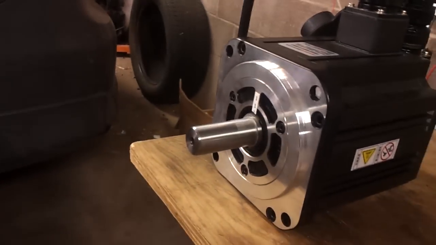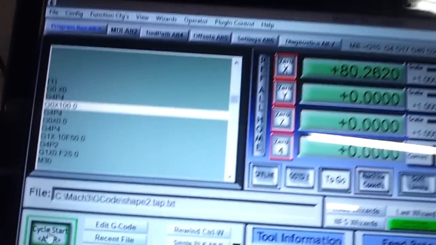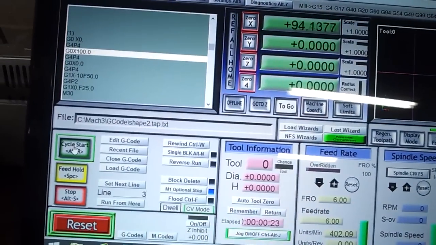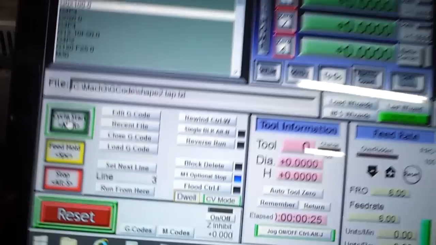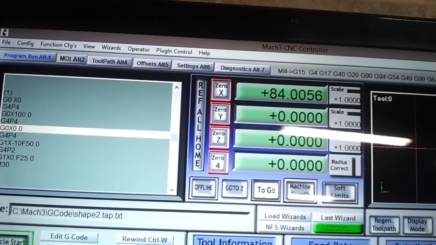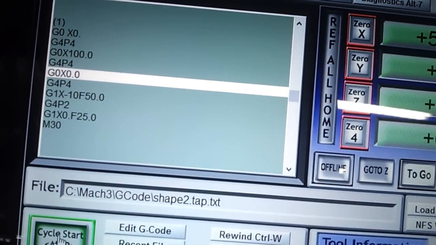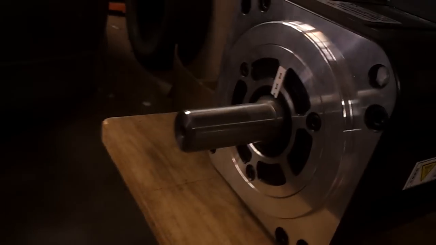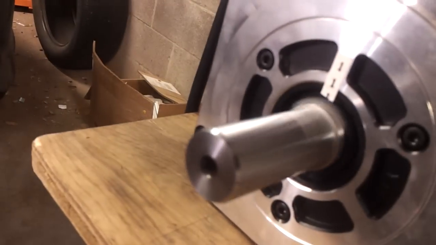You can see it's spinning away there, nice and quiet. And when it gets to 100 units, you're going to see the dwell time turn on again, and you see it flashing right there for 4 seconds, and then it's going to run back to G0 X0, and that's what it's doing. Let's see if it stops on the tape.